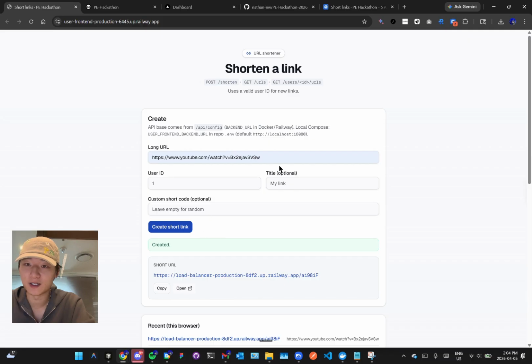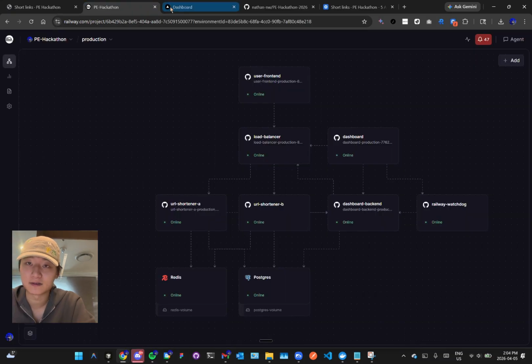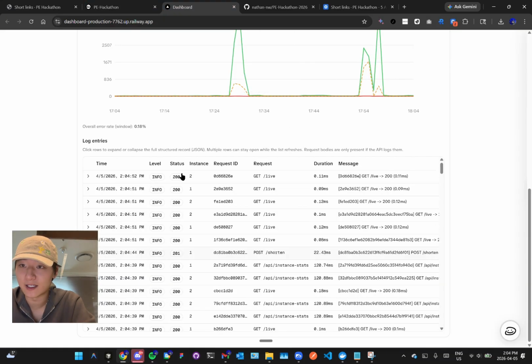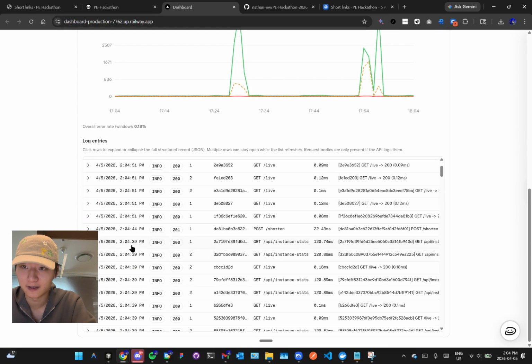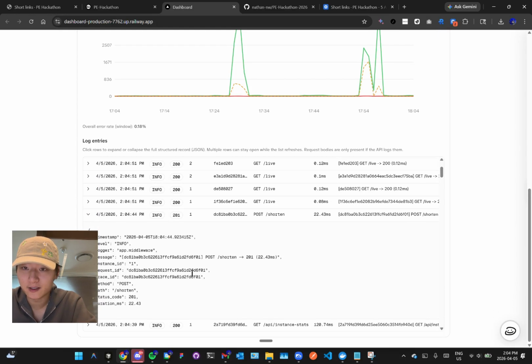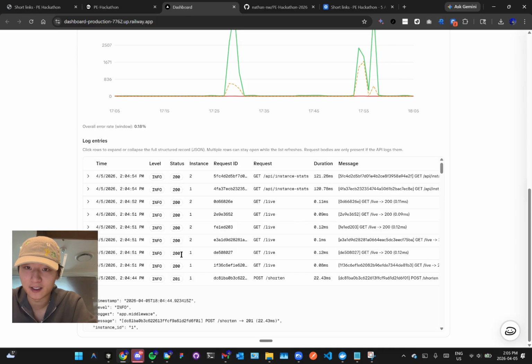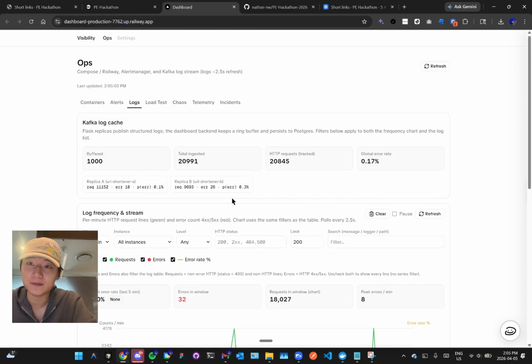Let's shorten a URL again. Let's just shorten the same URL. Okay. And it gives us this. So let's go to our dashboard. Here, you see we got a post request right here for shorten, and you can see all the information is the same. So here we just have our logs, and we can have a lot of filtering.